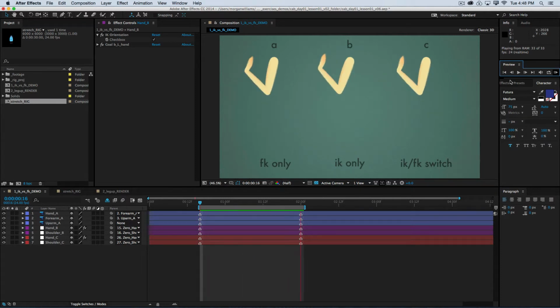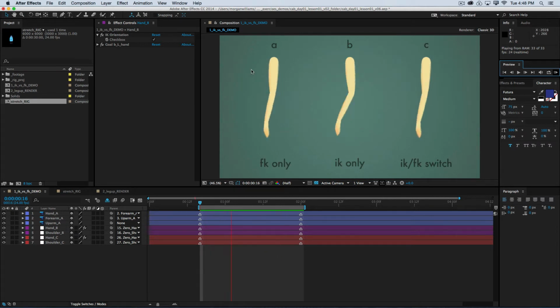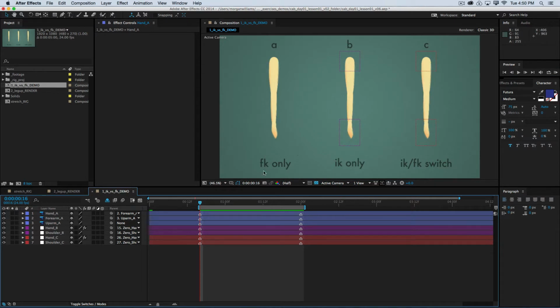Now, this is not an extreme example, so the IK only arm here is actually doing a perfectly fine job of carrying out this little piece of animation. But if you look very, very carefully, you'll see that the FK arm, if you just focus on arm A for a minute, is quite a bit smoother. It's more of a smooth sense of overlap and follow through. It feels a little more natural. Whereas the B arm feels just a little bit more jerky, just a little bit stiffer. Okay, and let's take a look at why.